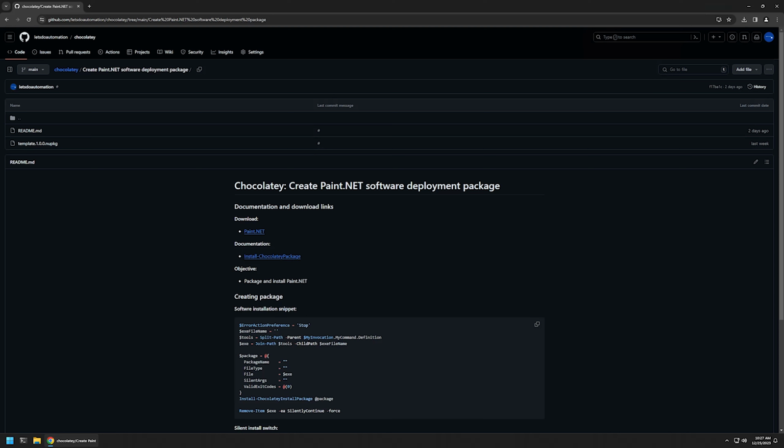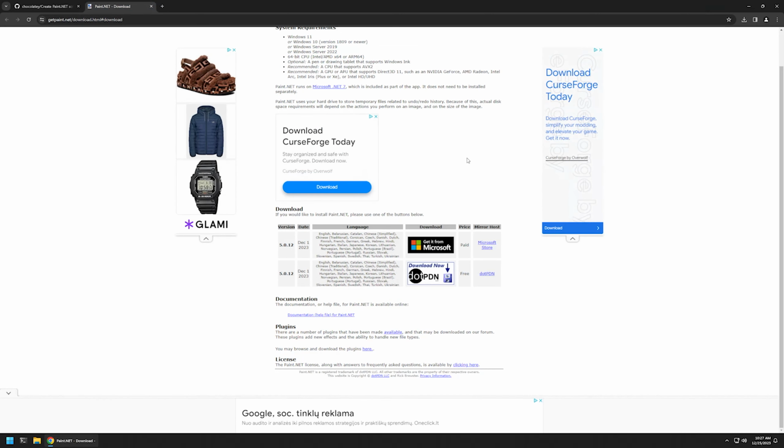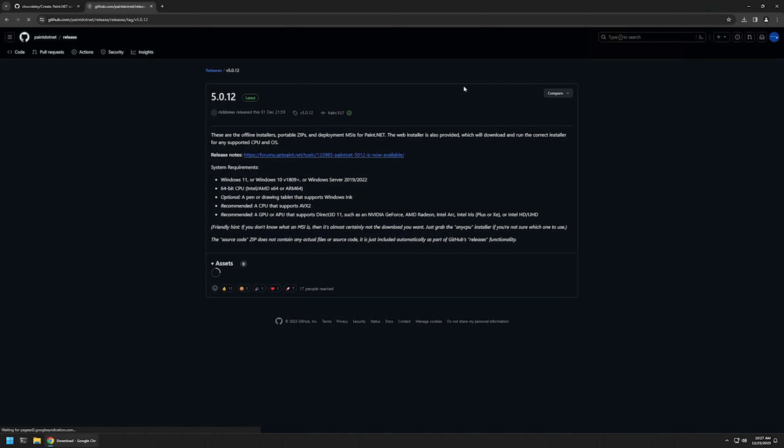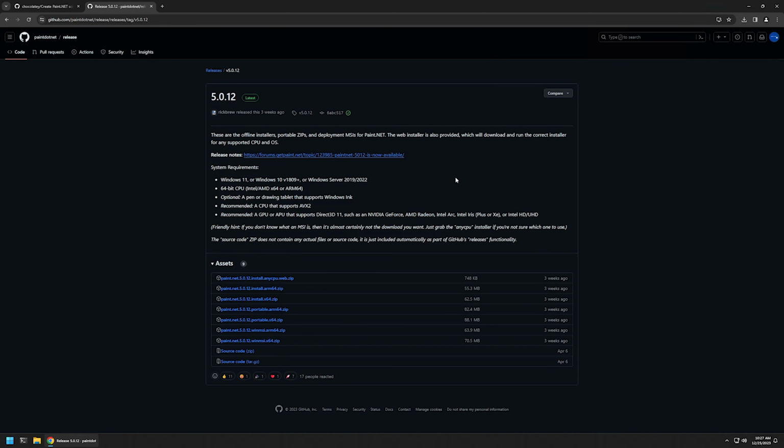And now I'll begin this video by downloading all the necessary files for my package, and I will start with the installation file. And for that, I will use the link that I have here that brings me to the PaintNet download page. Here I will click on this image download now, then I will click on offline installers. And that brings us to the GitHub page for PaintNet. And here I will be downloading this package right here, the WinMSI one. I will click on it and that should start the download for me.